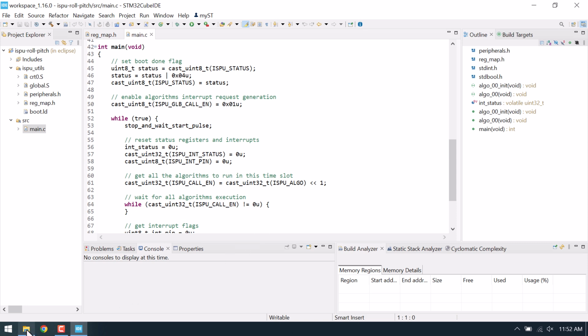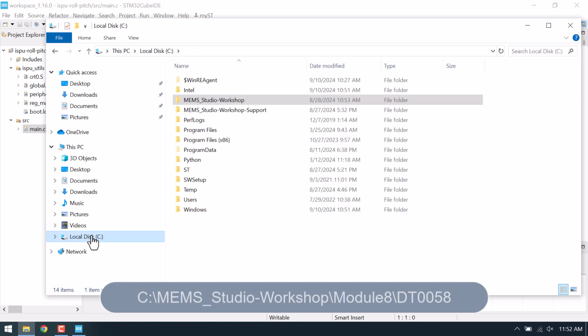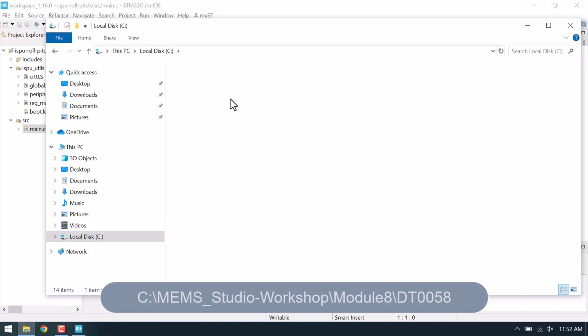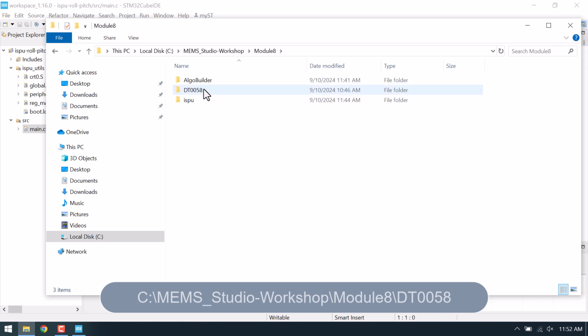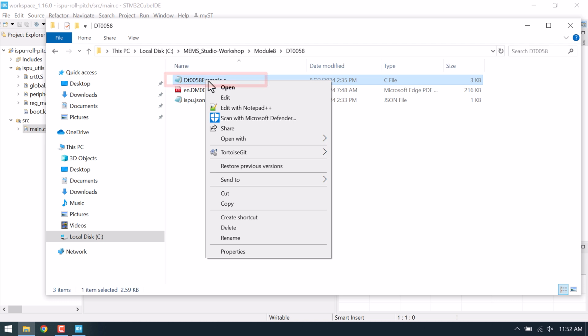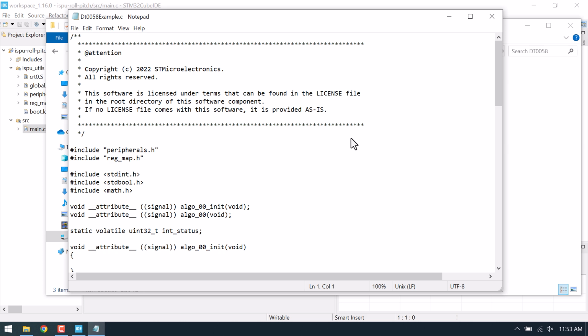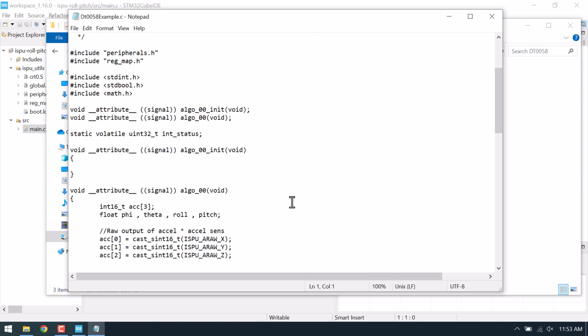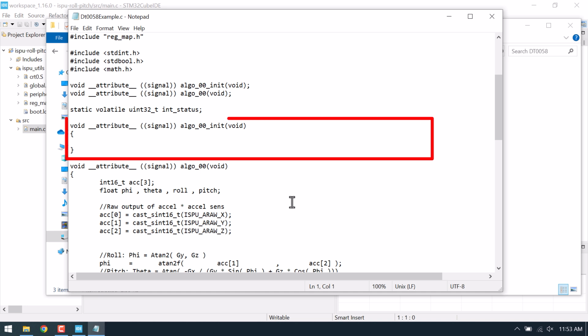Open Windows File Explorer and navigate to c:\mems_studio-workshop\module8\DT0058. Right-click on the file dt0058example.c and select Open with Notepad. The first function we see is algo00init, the initialization function for algorithm 0. As we can see, the function is empty, since the algorithm does not require any initialization.